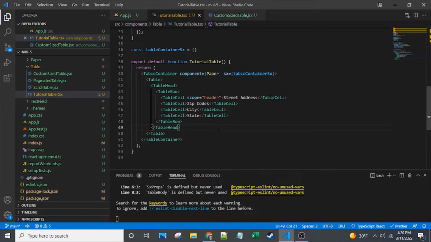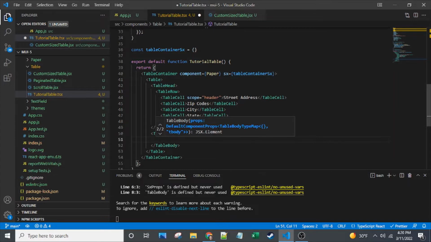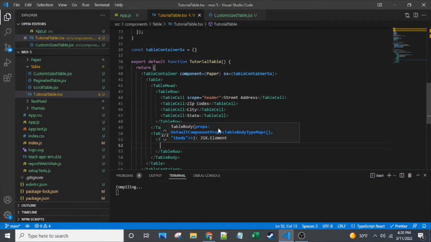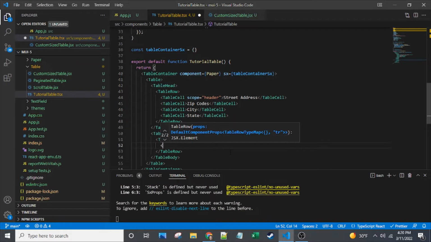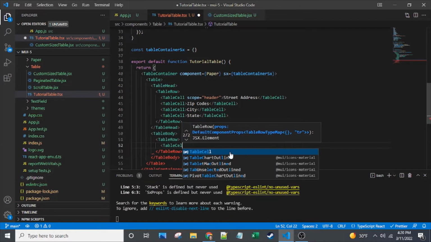So next up, we've got our table head done. Next up, let's get our table body in there. In our table body, once again, table row, just like we saw on the table header. Now let's get these table cells in here for our body.